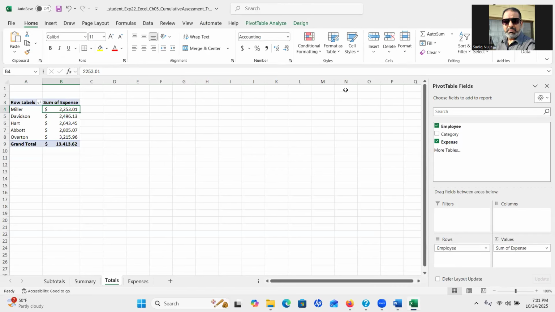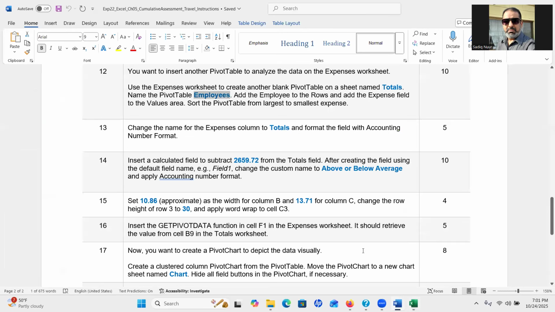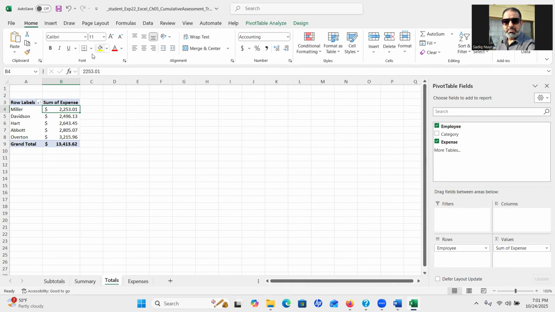Also you can do it like this. You can go to Home. You can do the Editing group to confirm, and then go here, and you see here it says Sort Largest to Smallest. So we need to sort it from largest to smallest. Let me read again. Sort the pivot table from largest to smallest expense. So go back to the Home tab. You can go here and then Largest to Smallest, the expense. So you sort it. So let's read.